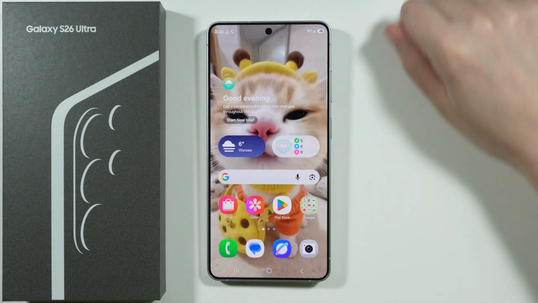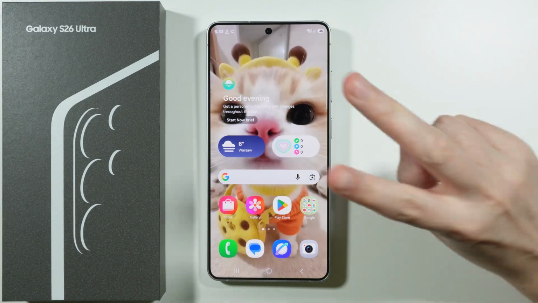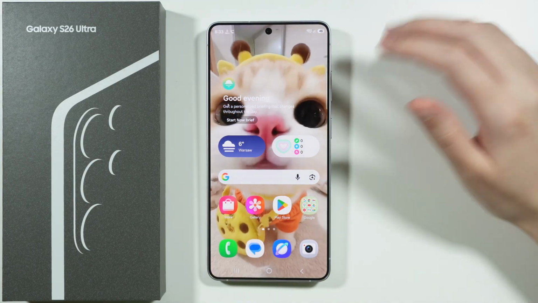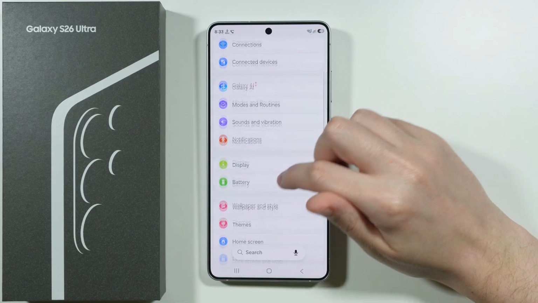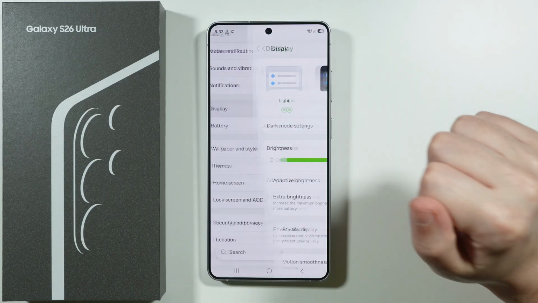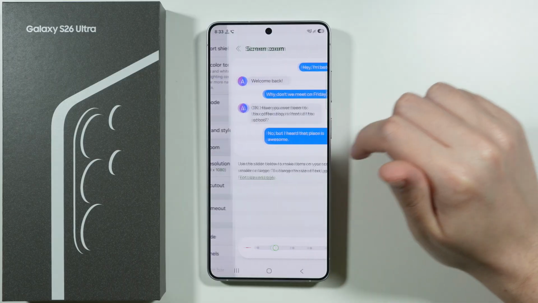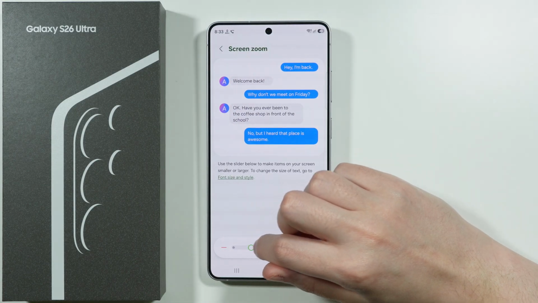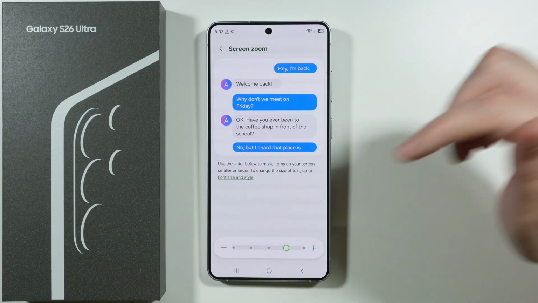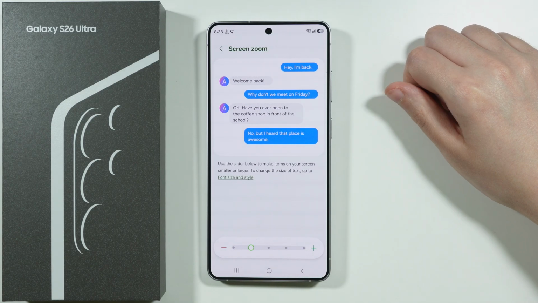To change DPI settings on the Samsung Galaxy S26 Ultra, we have two main methods that we can use. The first method is to open the settings on your phone, then scroll down a little bit and go to display settings. In here you can easily find the screen zoom option, which is also known as display size, and of course we can adjust its size by moving left and right, and this allows you to easily change DPI settings just like that.